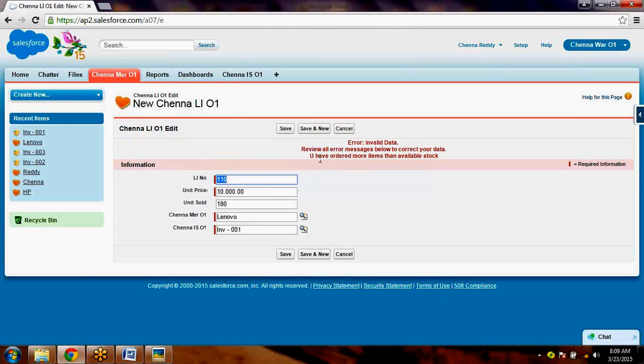So what is the message you are getting? You have ordered more items than available stock. That's all about the validations. Now you can do n number of validations based on your scenarios, but this is how you can create the validations.